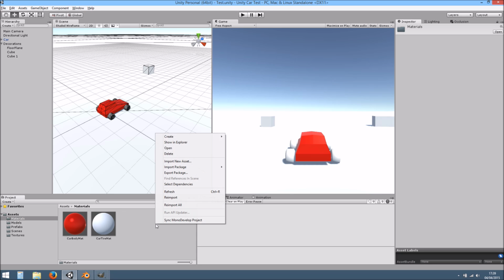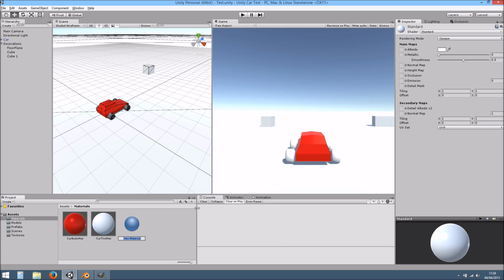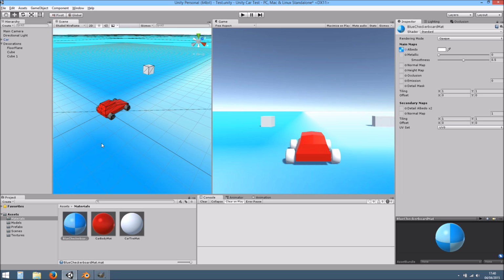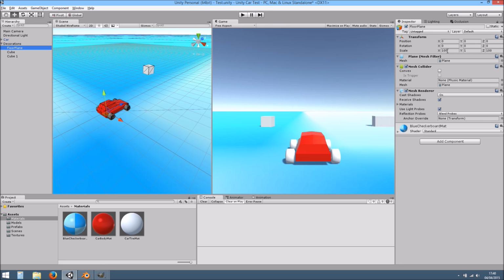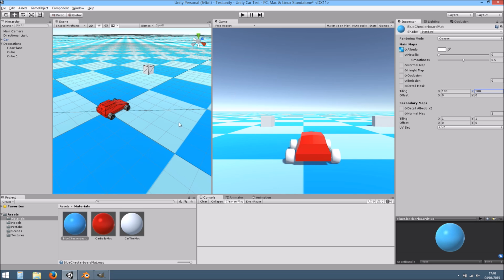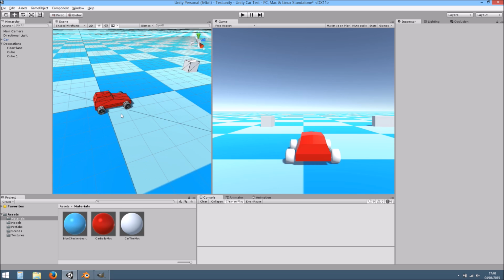And in materials, we're gonna create a new material called blue checkerboard matte. And in the albedo we're gonna select the blue checker image that we just made. Then we're gonna drag it on the floor and make it tile really well. Like we made the plane 100 by 100 scale, let's tile this 100 times also. So it gives us this really nice thing.